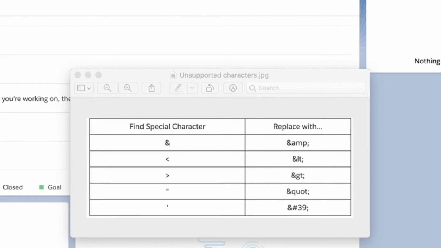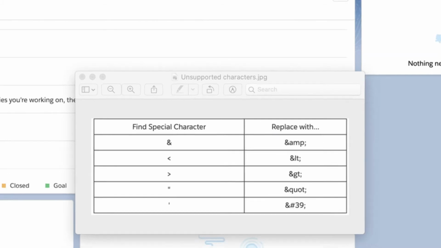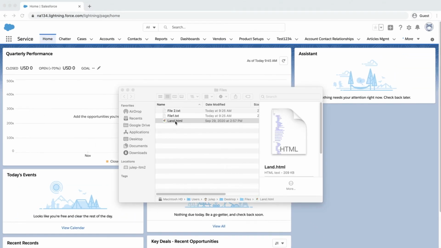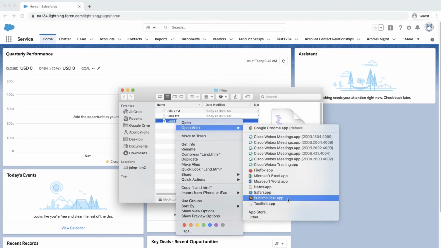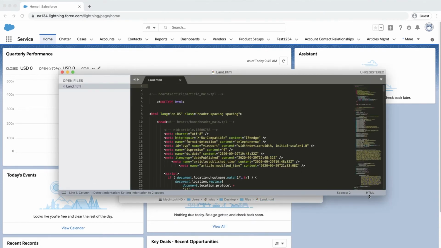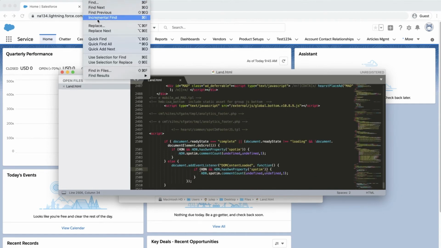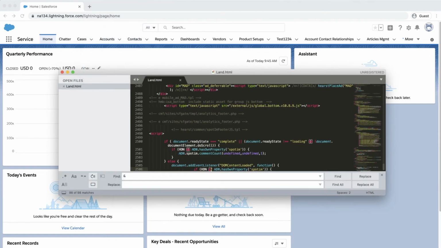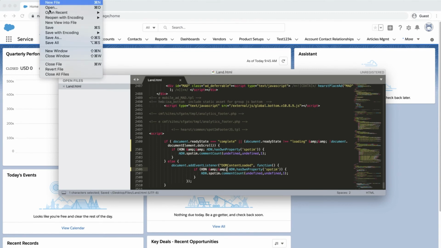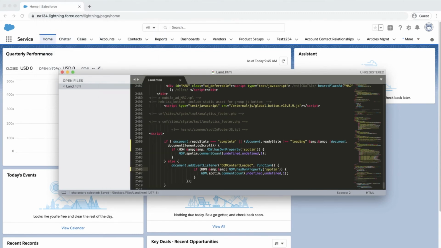In this screencast, I'll show an HTML file where I need to change the ampersand symbol to ampersand followed by amp and semicolon. Open the HTML file with a note reader, and search for any ampersands. Use the replace all feature and replace all with ampersand followed by amp and semicolon. Save the file. If there are more HTML files, then run the same process on each.